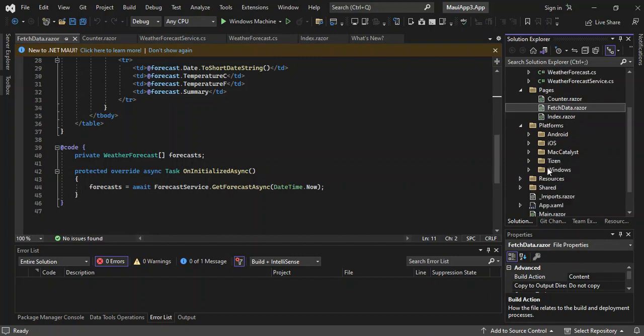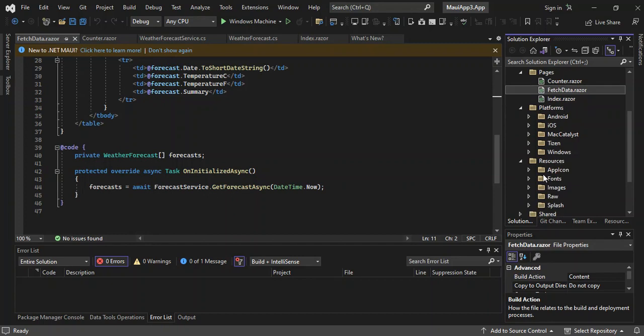Okay, so let's quickly look at what is inside the resources folder. The resources folder contains the application icons, the fonts, images, and whatnot. Basically, this is where you put your fonts, the images, and that kind of stuff.